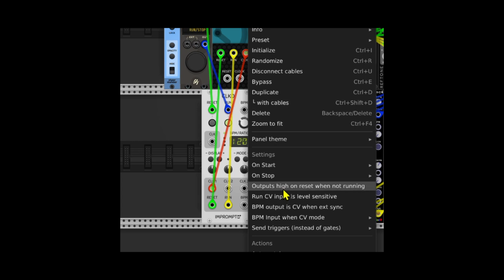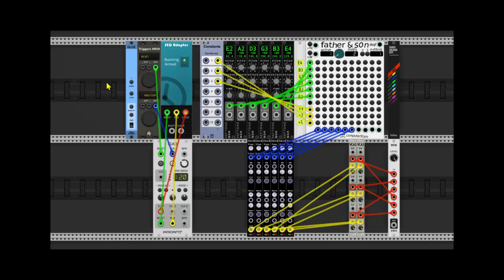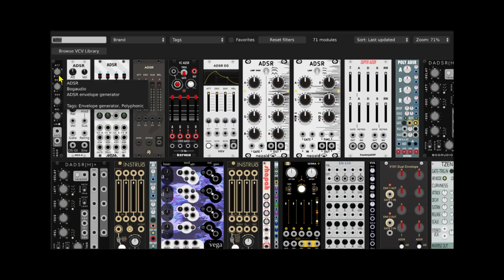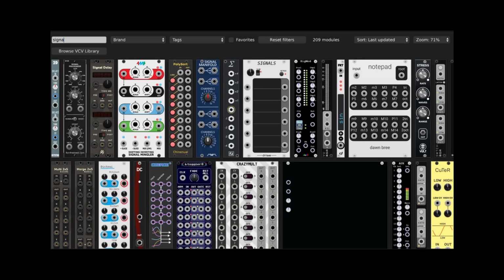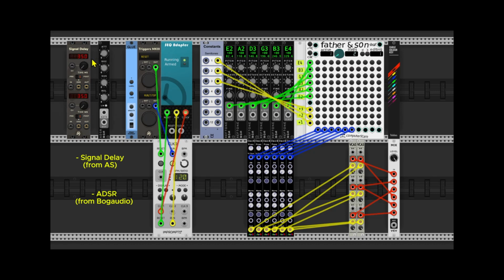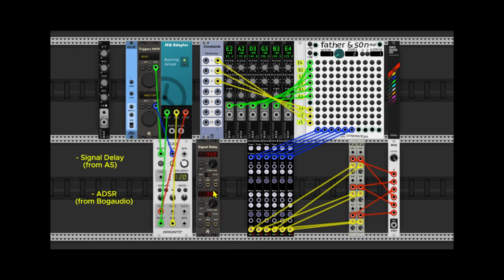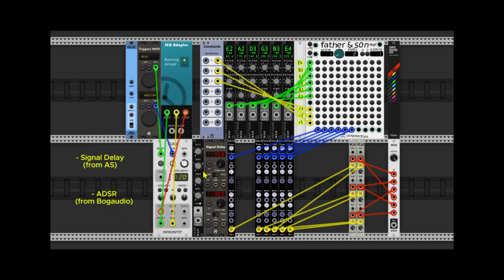We'll now look at the modules that need to be patched to each VCO in order to shape their envelope and, moreover, introduce a delay so that the strings resonate successively. We'll load a Signal Delay module from the AS collection, as well as an ADSR module from Bog Audio. Since Signal Delay is a dual delay module, it can be used to process sounds coming from 2 successive VCOs.